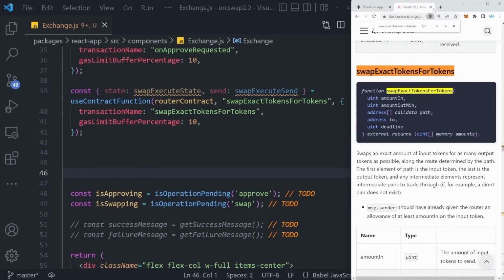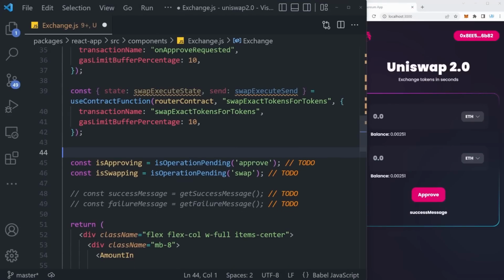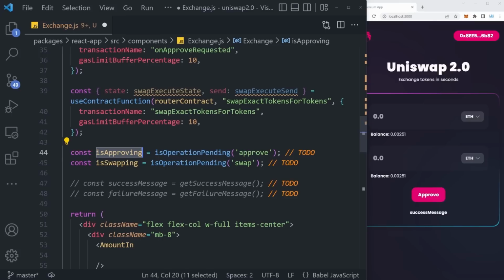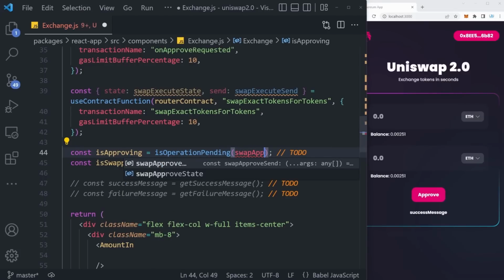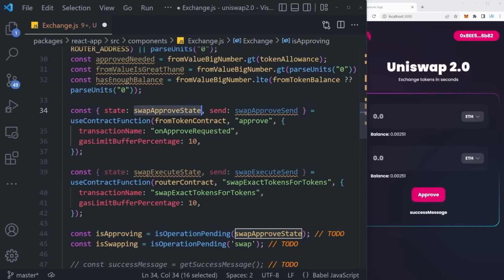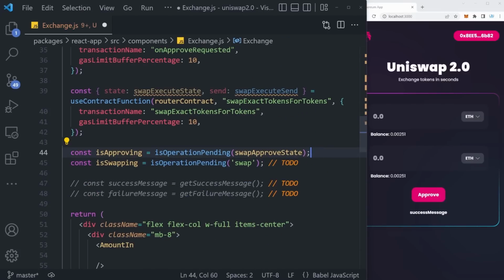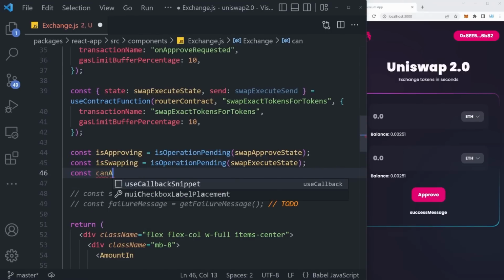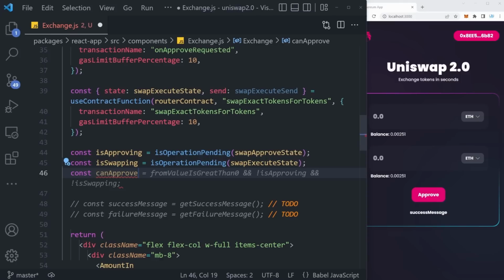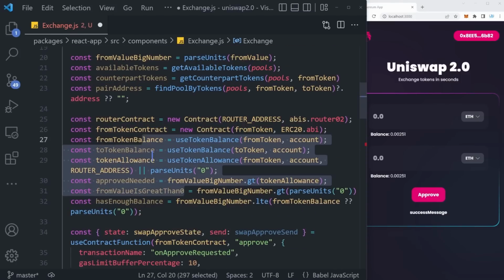Finally, we can get back to those checks that we started creating at the start. So that's going to be const is approving, is operation pending, but now we know what we're wondering about. We're wondering about the swap approve state, which is coming from here. The second one is going to be about the swap. So that's going to be the swap execute state, not send, but state in this case. Then we're going to work with can approve. Const, can we actually click the button? Can we approve it? And that's going to depend on a couple of checks from above.